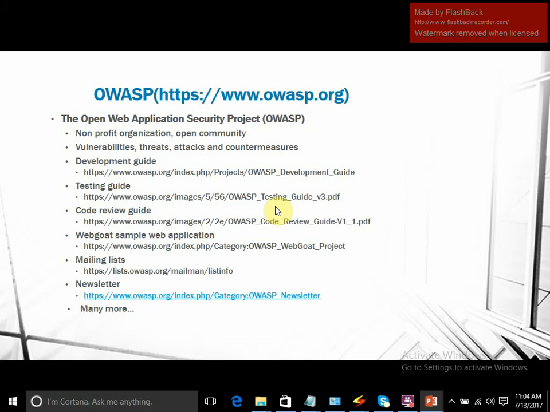This code review guide is for the code reviewers. When you review code, normally people think about syntax, semantics, and algorithms. But if you follow this code review guide, you can come up with a better code review plan considering the security aspect as well. And there's another development project done by OWASP, which is the WebGoat sample web application.